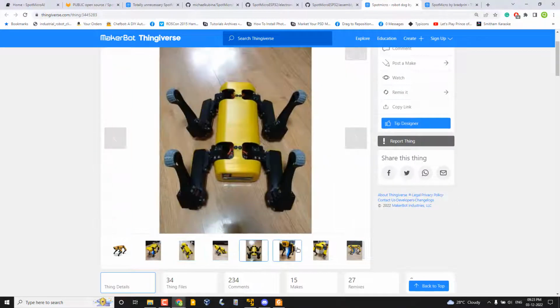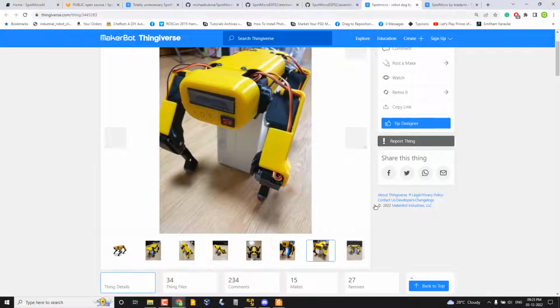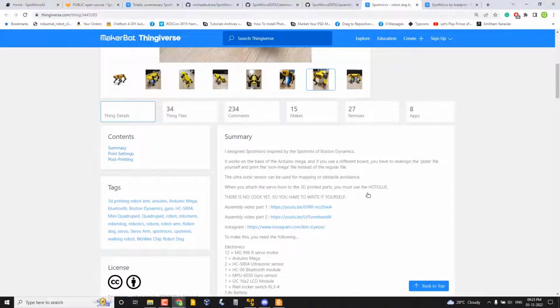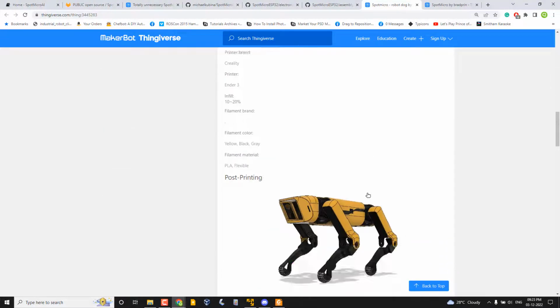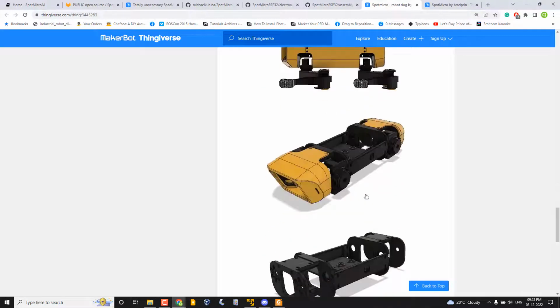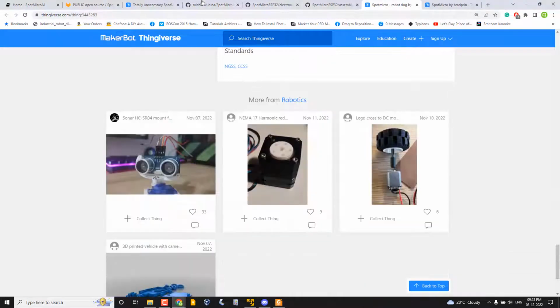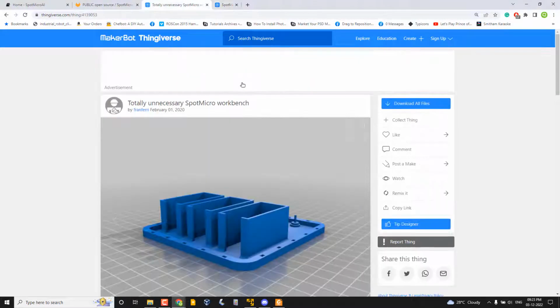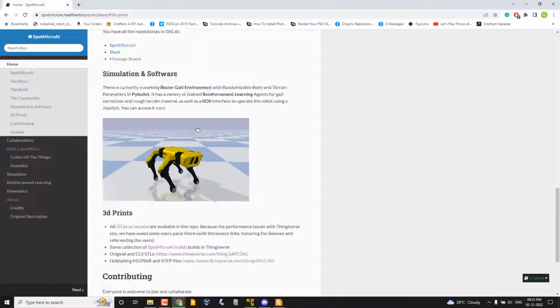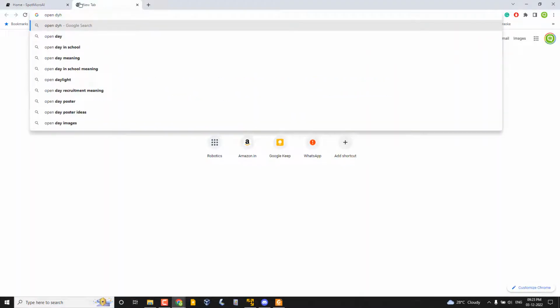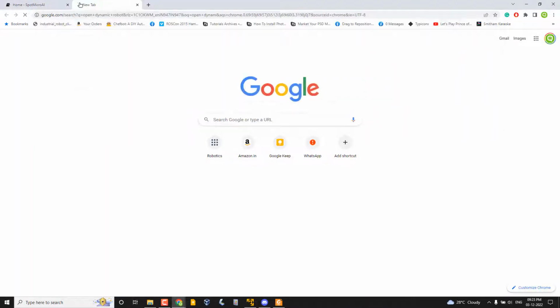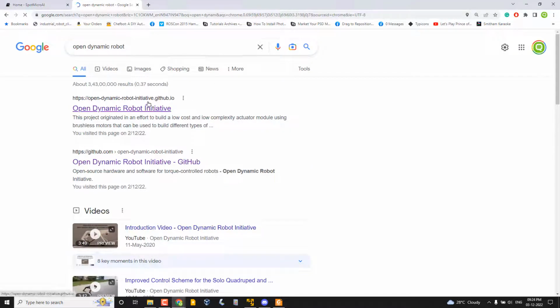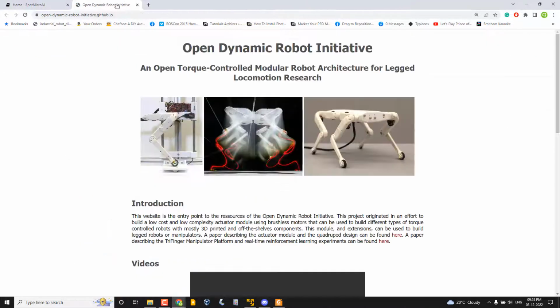There are many designs, so you can get them simply by searching. Okay guys, these are some of the hardware related things, and now we are jumping into the Open Dynamics project. I'm not sure you have heard about the Open Dynamic robot. It's an interesting project, guys.